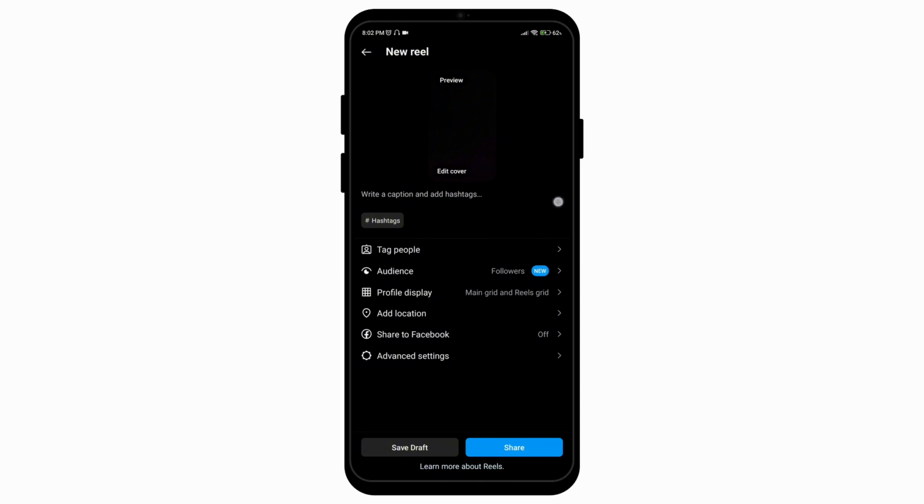After pressing next again, you'll be redirected to this page where you can add the tag people, the audience, the profile display, location, etc. You can press share and then your reel will be uploaded with the desired audio. And there you go. That is how you can use saved audios on your Instagram post.